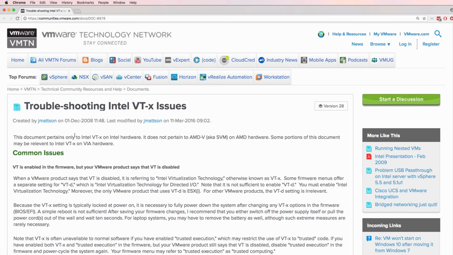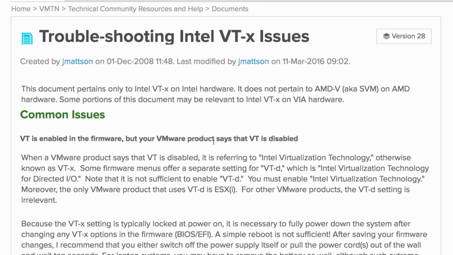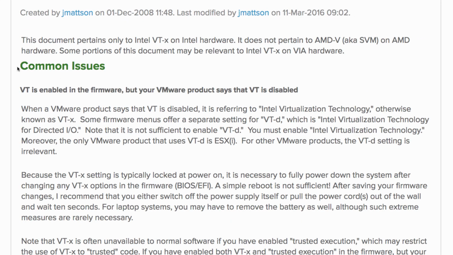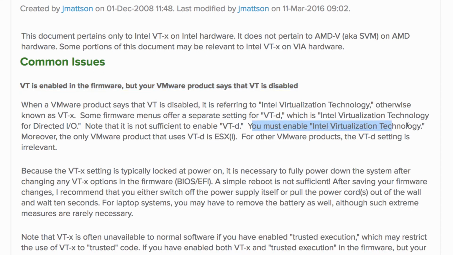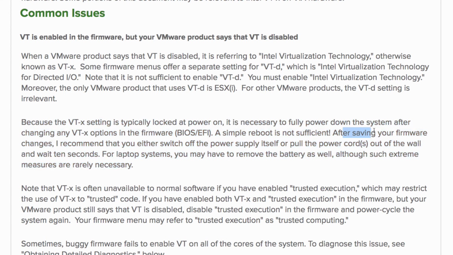VMware have a document, Troubleshooting Intel VTX Issues, and they discuss some of the common issues associated with VTX. So common issues. First issue, VT is enabled in the firmware, but your product says that VT is disabled. We're told that we need to enable virtualization technology. I'm told that it's not sufficient to just enable VT-d. I need to enable Intel virtualization technology. That means that I need to go back into the BIOS of the computer and enable that setting. Save the firmware changes, and then reboot the computer.